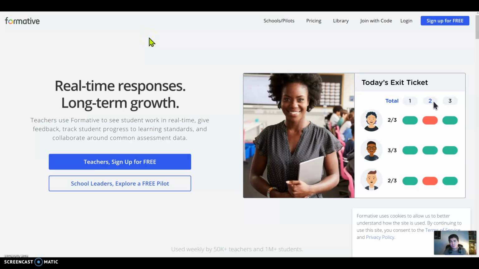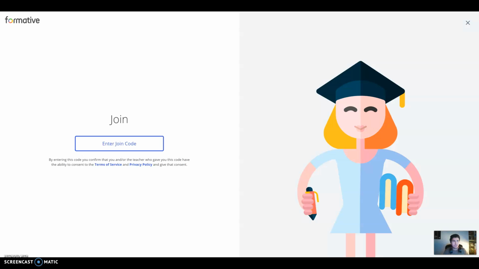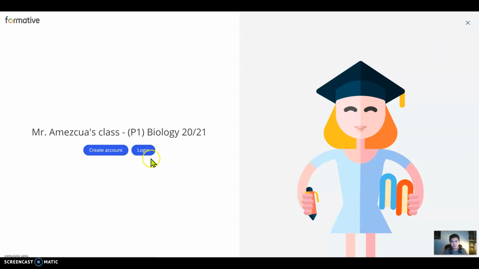Let's join Formative. You don't need to create an account, but what you need to do is join with a code. Your teacher will provide you with a code. Each code is specific to any given class. In this case, we're going to join Biology period 1.